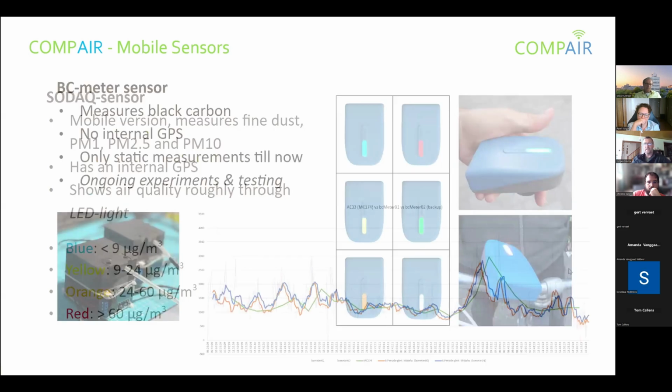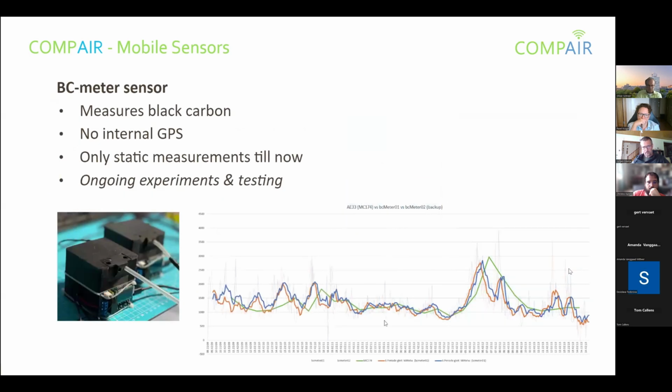What we also want to use is the BC meter sensor. This is a sensor that's measuring black carbon. It has no internal GPS system. Until now, we only have static measurements. As you can see in the graph below, this is a comparison with other BC meters that exist. And you can see that the quality of the data measured by this BC meter is really very good and comparable with other BC meters. But this is still an ongoing experiment. I just want to mention that we are testing it at this moment.